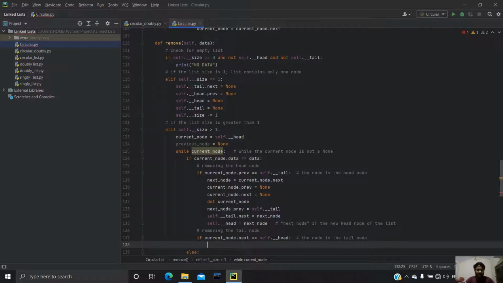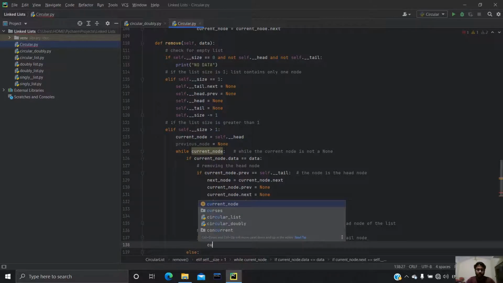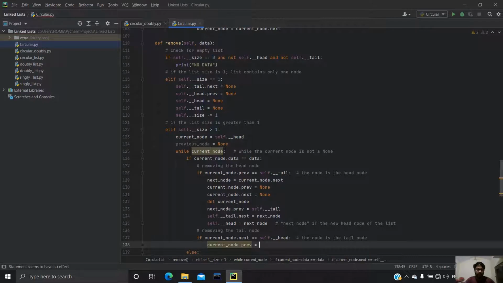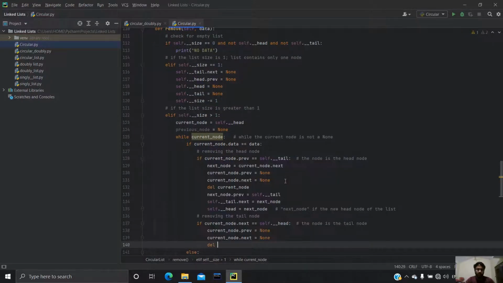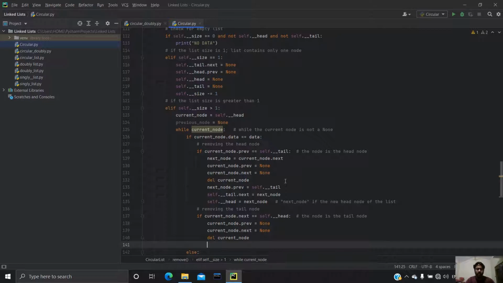So as we have already created the previous node variable just before starting the while loop, we are going to be using that variable, right? So let's nullify some values again. So current node.prev equals None, current node.next equals None, and we are going to delete the current node. Now we have to interconnect the previous node to the head node.